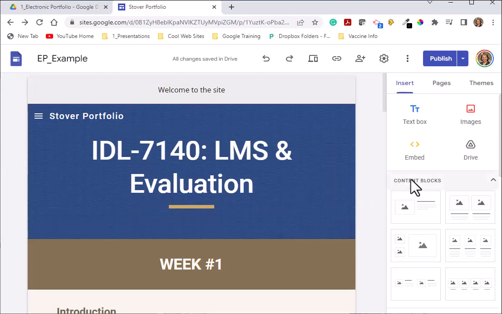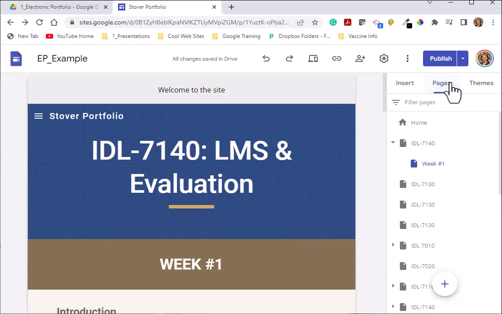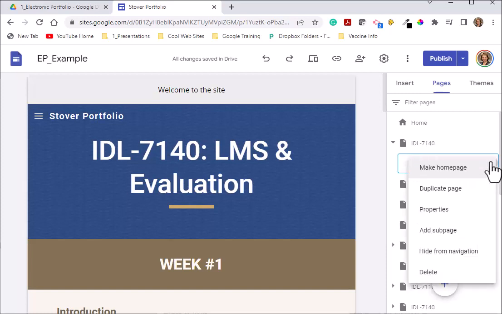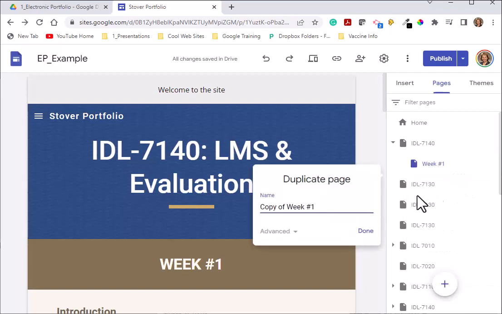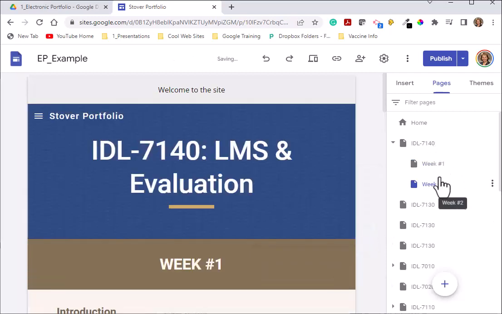Now, when we're done with week 1, coming back to the pages, and we're ready to do week 2 and week 3, so that we want to have the exact same look and feel, we can click on the 3 little ellipses to the right. And in this case, we're going to say duplicate page. And this is going to be, instead of week 1, it's going to be week 2, and click on done. And it should put it right beneath it so that you can see hierarchically that it's underneath the main IDL-7140 web page. And these are called child pages. They're sub pages of it.